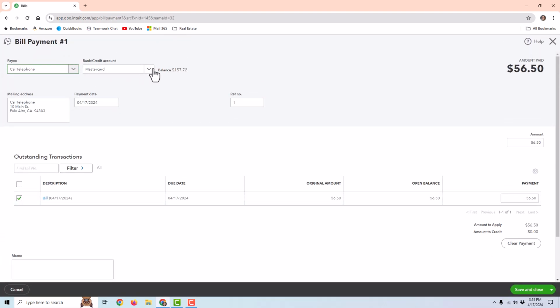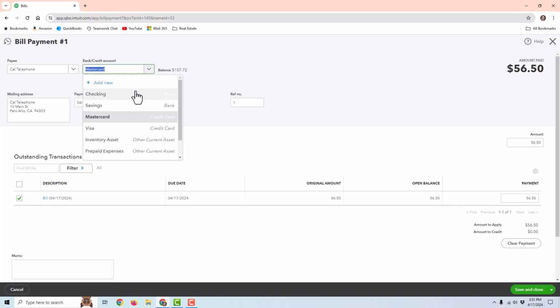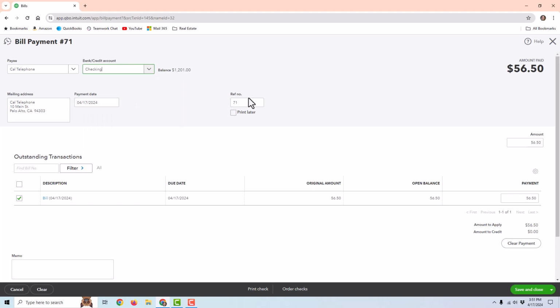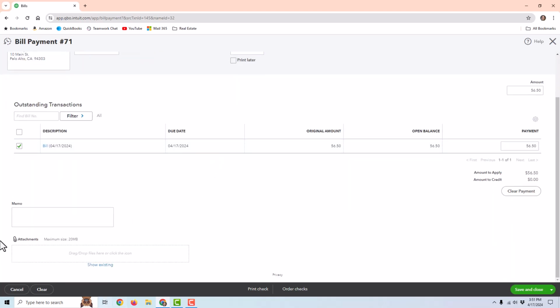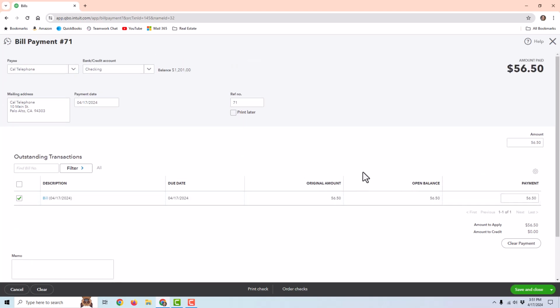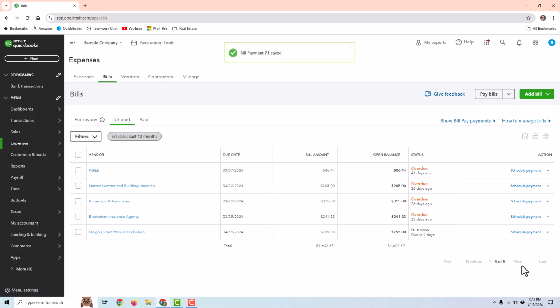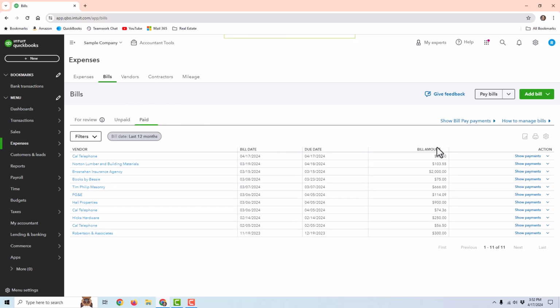And you can see that it lets me change what account it was paid from. I can change the reference number. So if it was a check, I can change this to a check number. I can change the date. I can change the amount if just a partial amount was paid. So there's a lot of things I can do here, and I can even add notes and attachments. I'm just going to leave this like this and save and close. And that's it. Now it moved it over to the paid bills. And really that's all there is to vendors.